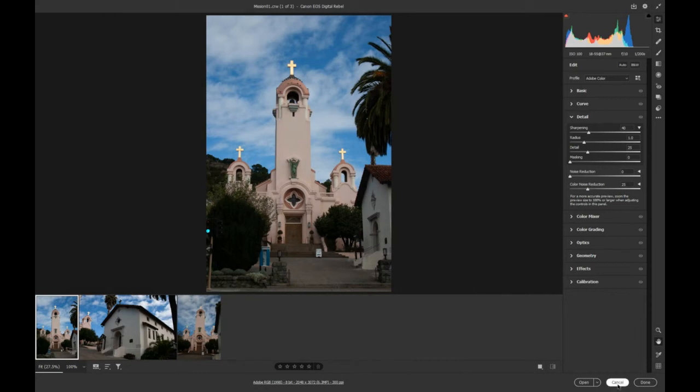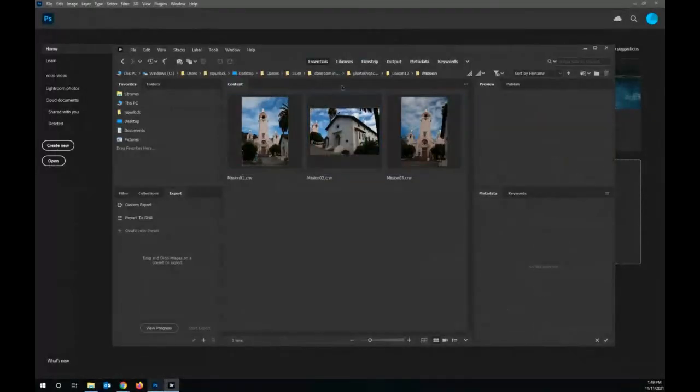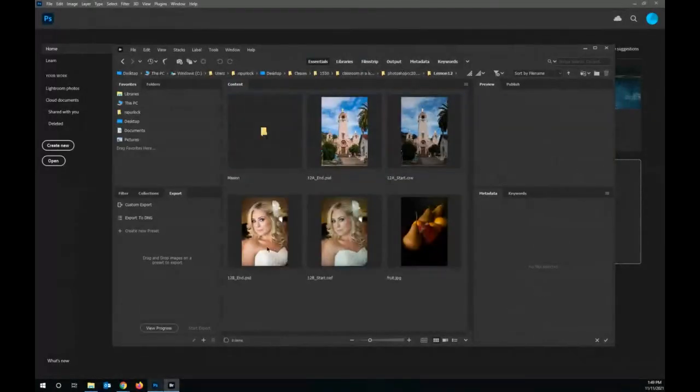Okay, so I'm going to cancel this. And when you cancel, you'll get the option to cancel all the changes. So I'm going to say yes, cancel all the changes. Close this out. So we'll move into these images here.